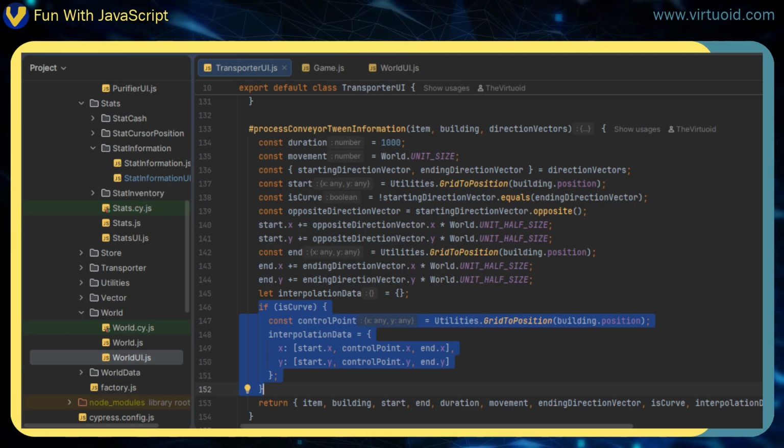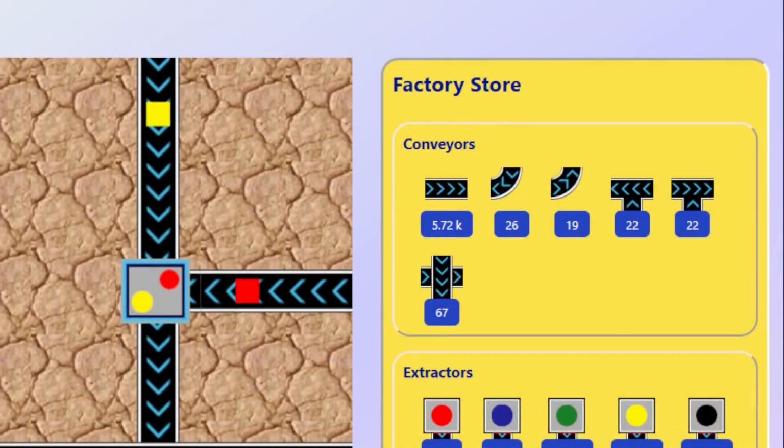Let me go to the store. Yeah, that worked out perfect. Okay, on the store here, there are four pieces of conveyors that do curve. That's the curve left, which is the one on the left here, the curve right, which is the one on the right, this particular T section left, and this particular T section right.